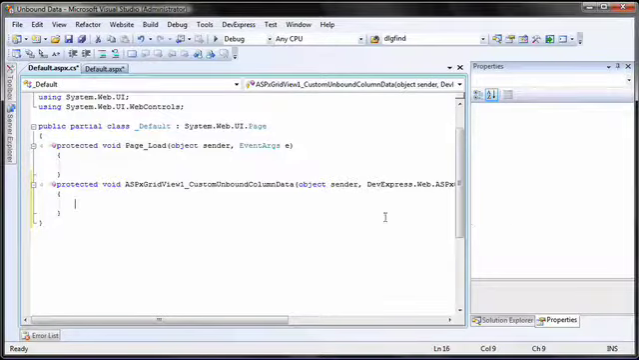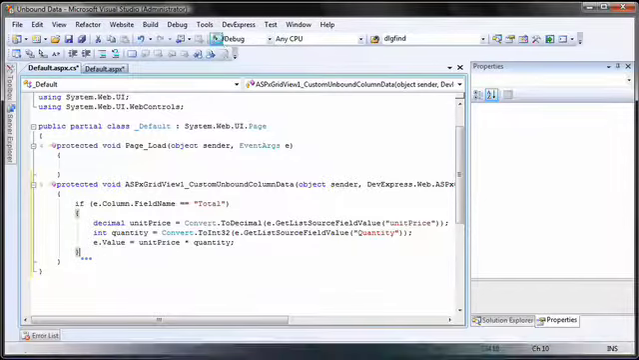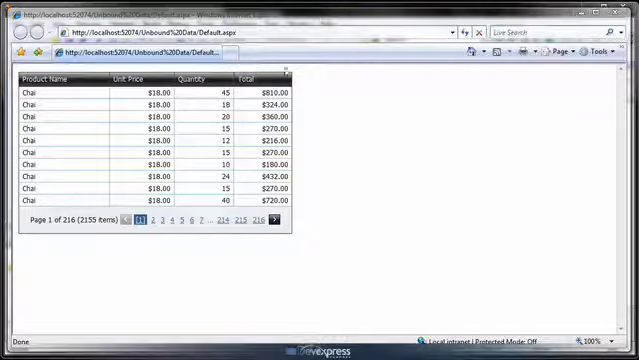Within the event, I'll obtain the processed product's price and quantity. Then, using these values, I'll calculate the total amount for the new column. And that's all you have to do to add unbound columns. Now let's run the application to see the results.